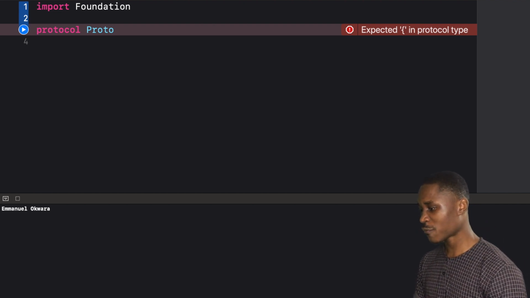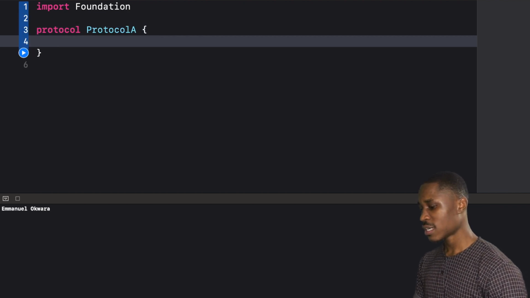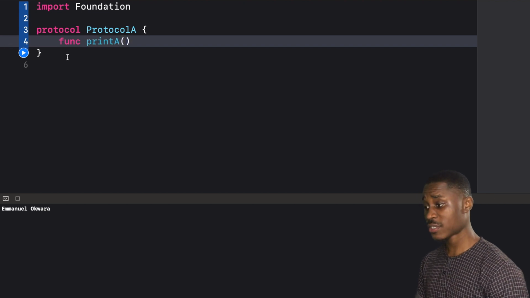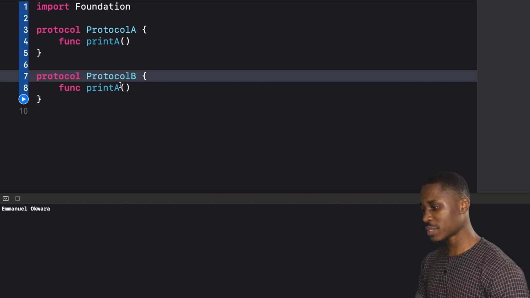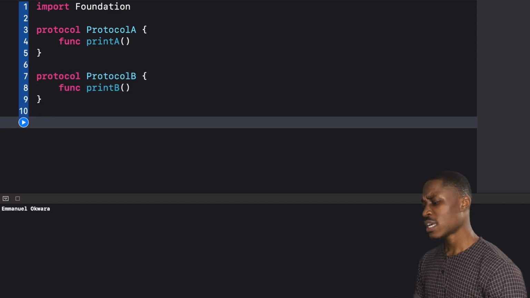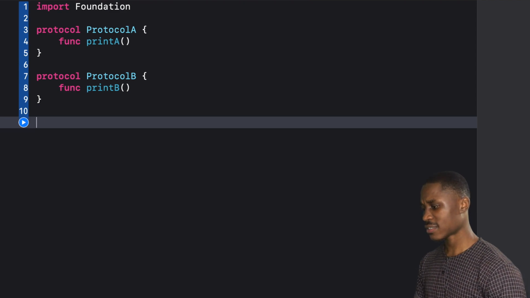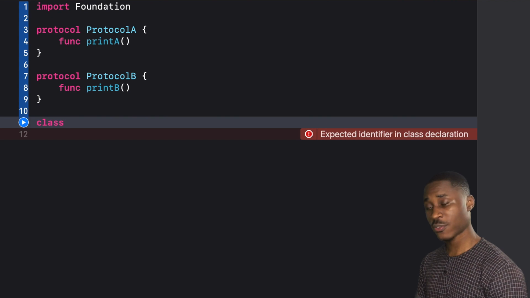So I'm going to create a first protocol, and I'm going to call this protocol A, and this is going to have a function to print A. Very simple, world best protocol. The second one is going to be protocol B, and this is going to have a function to print B.